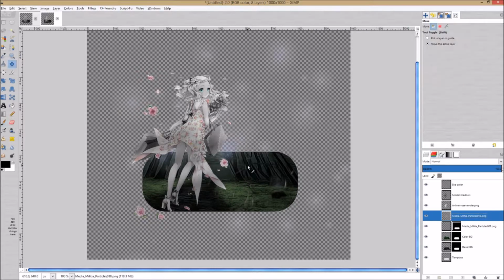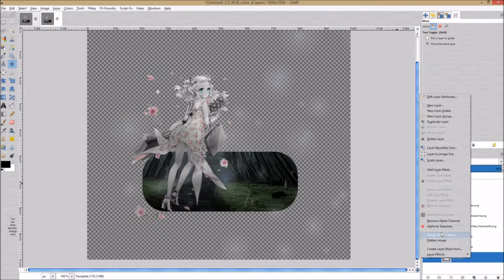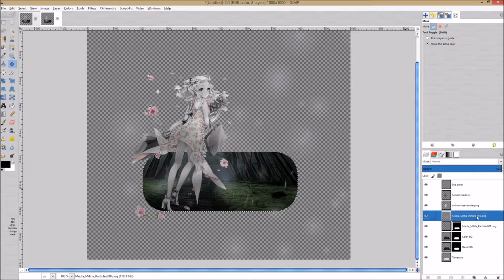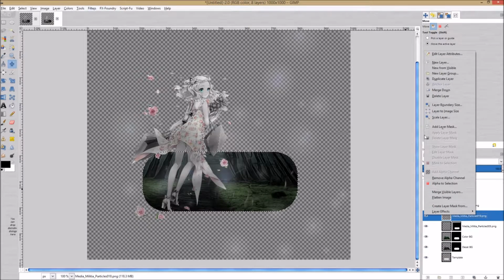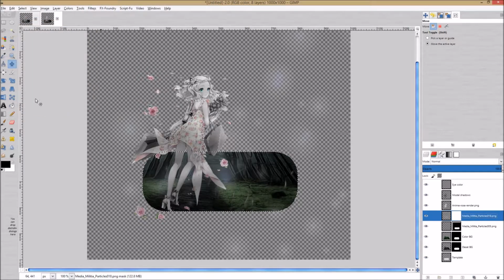and let's press M on our keyboard, and let's move this around. And let's see here. Alright, about right there is fine, and we're going to do the same thing. Let's right click, alpha selection. Let's go ahead and right click on the top particle layer, the one that we just added, and let's add a layer mask. White full opacity is fine.